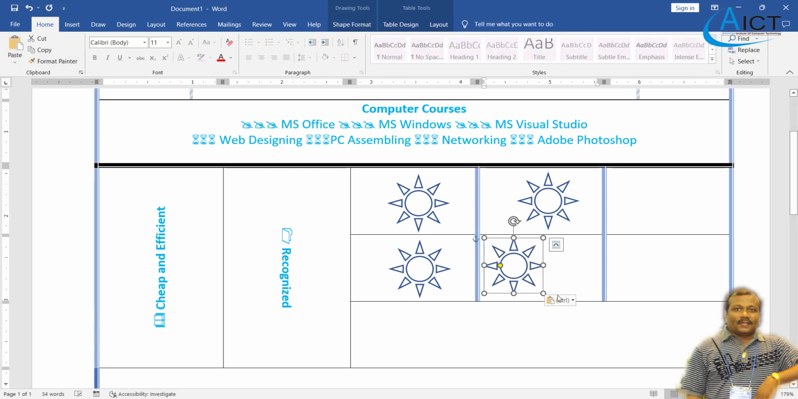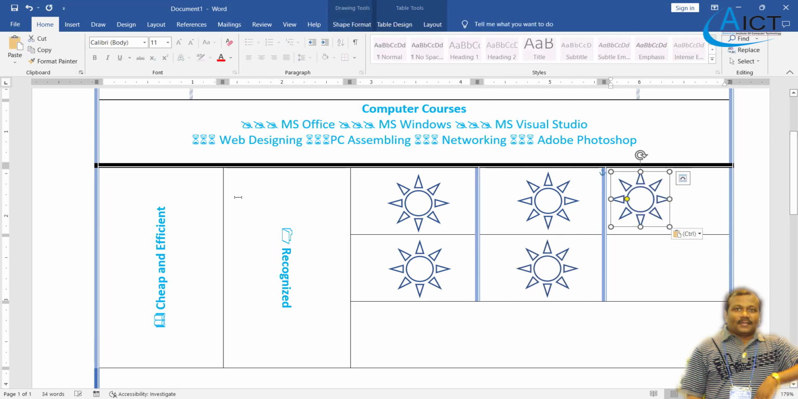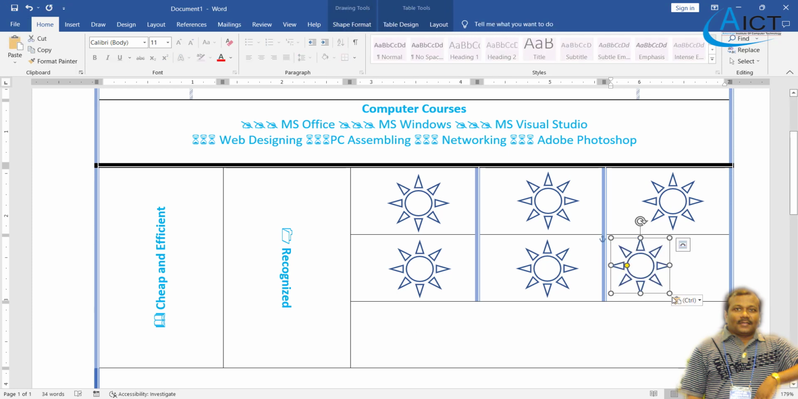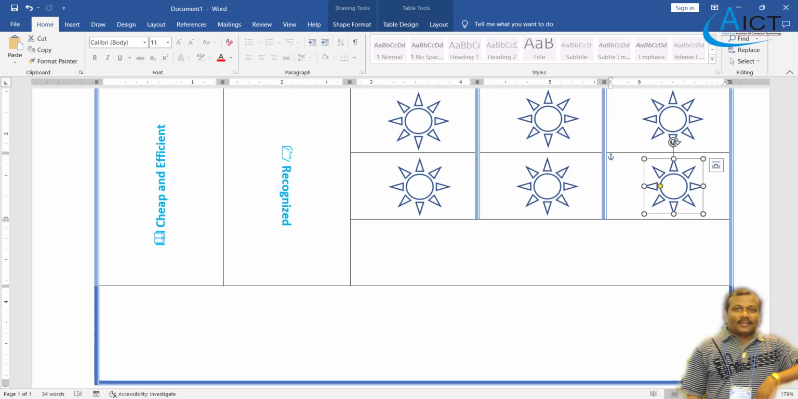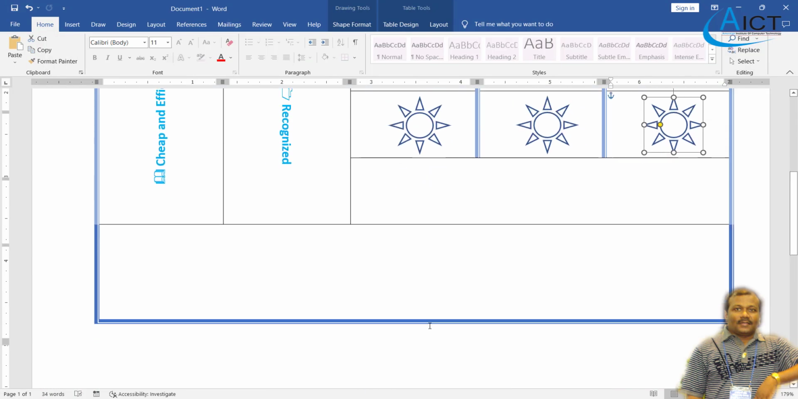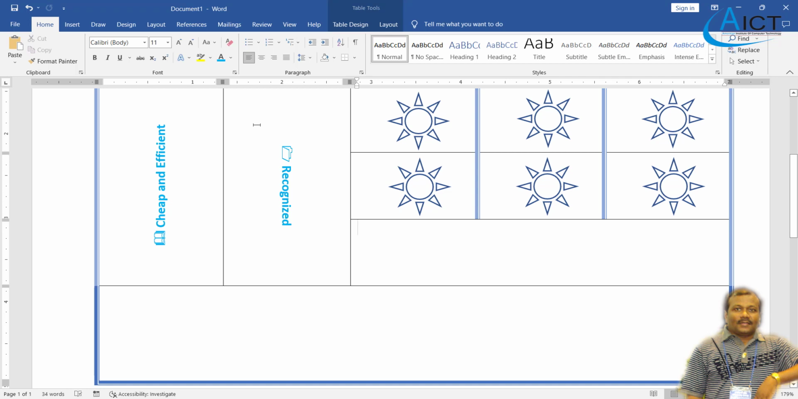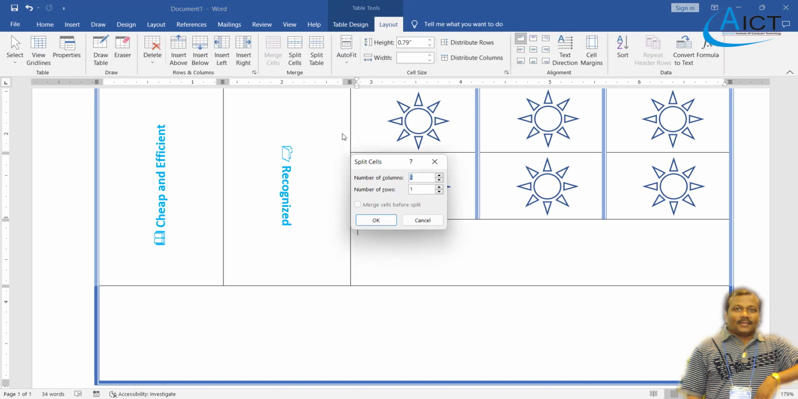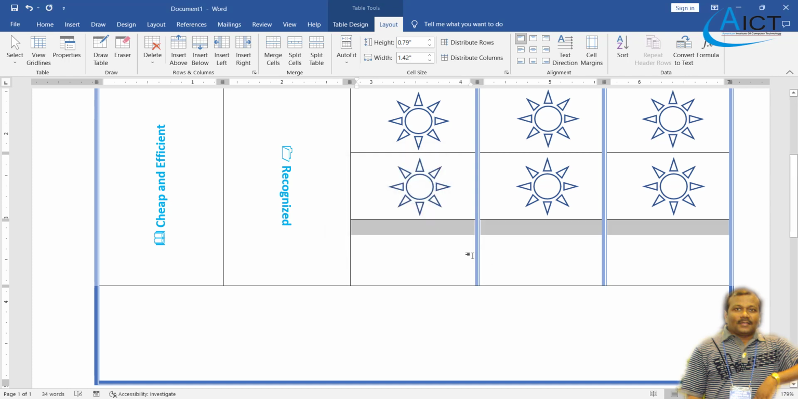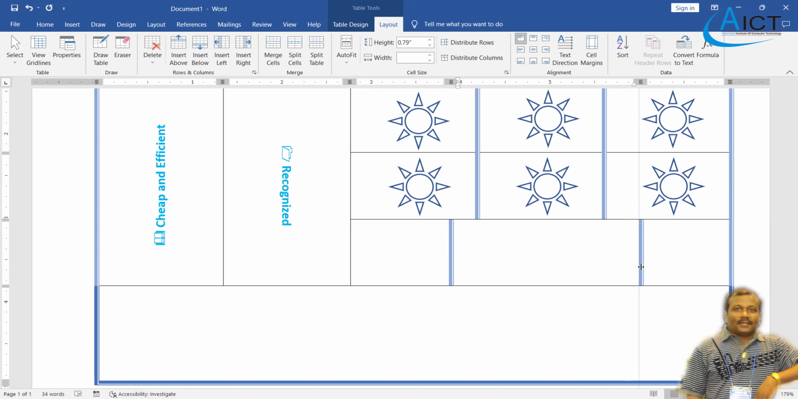Click inside the cell. Better to click each and every cell and paste. Paste. Click inside that one and paste it. Right, that's fine. Now that also shape here also. Again, we have to split this one into three. Select this one. Go to layout, split cells, column, 3 columns. So adjust something like this, and this side adjust something like this.